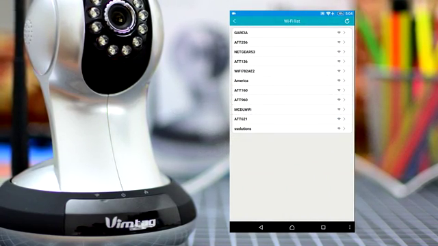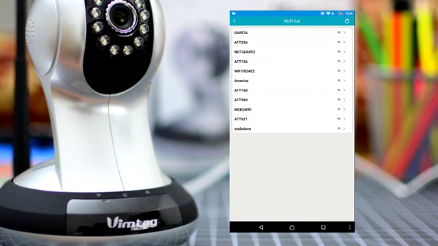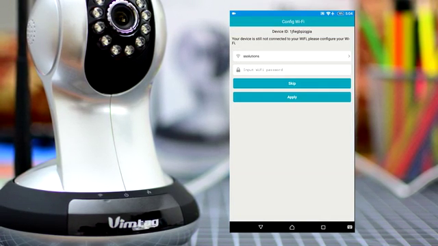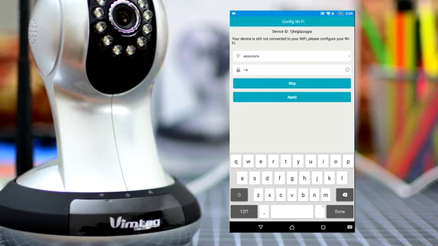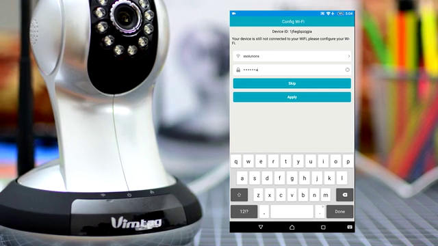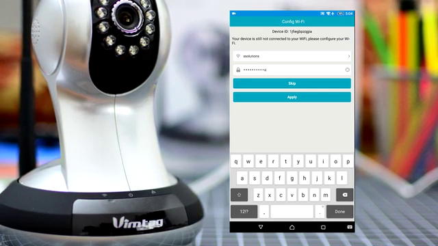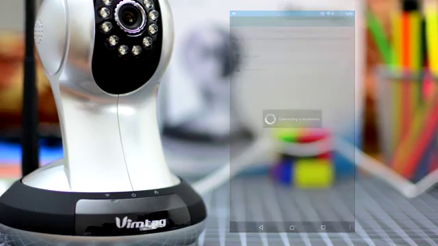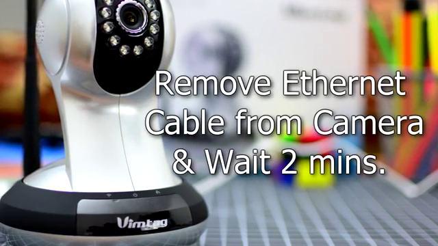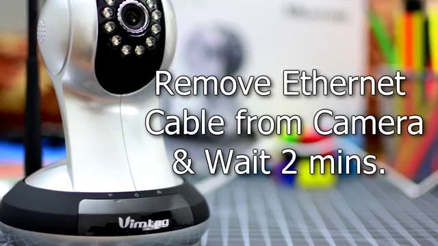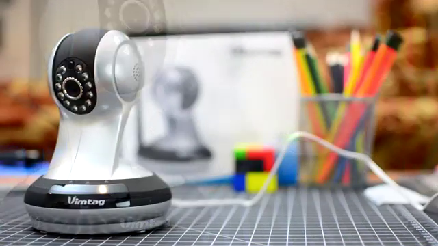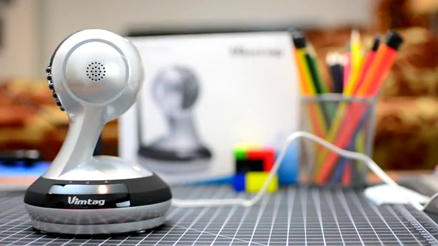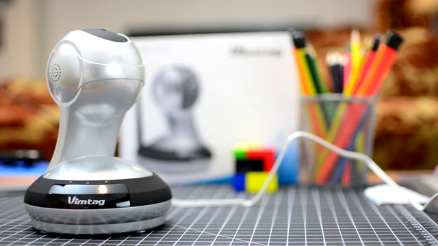Now the system will ask you to choose your Wi-Fi name. From the list of networks, select your network name. Type in your Wi-Fi password and hit apply. Now, simply wait 90 seconds while your camera finishes the setup and securely connects to your Wi-Fi. Now, remove the Ethernet cable from the camera and wait 2 minutes for the Wi-Fi to stabilize. The camera is now wireless and ready to place anywhere.